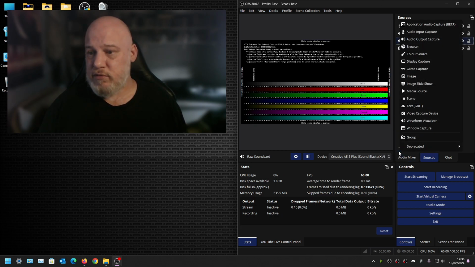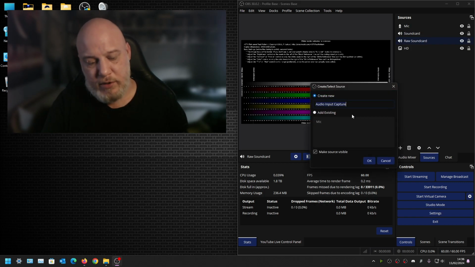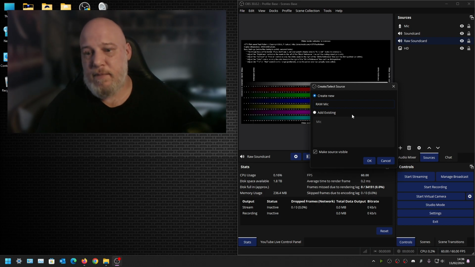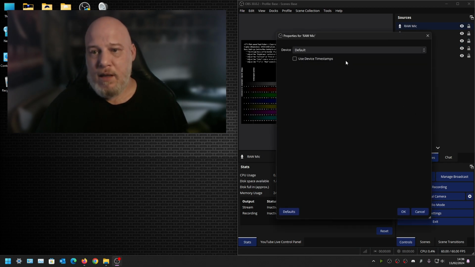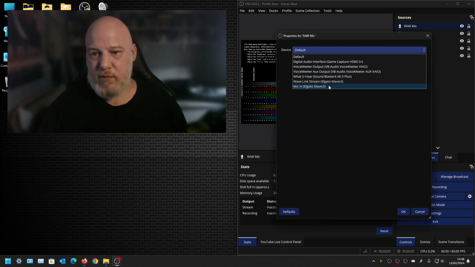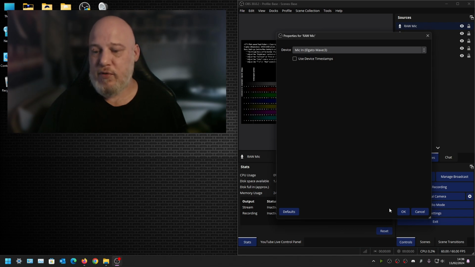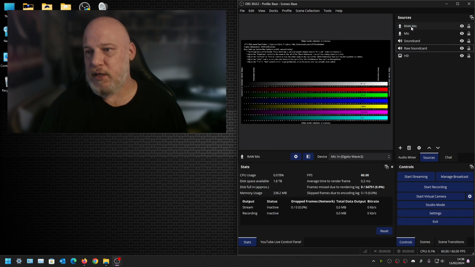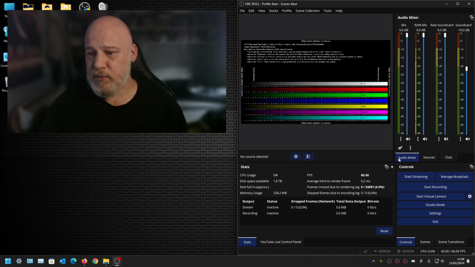And I also recommend adding another audio input capture and calling this raw mic. And then we point this quite literally at our raw source of our microphone. And we again just bring this down here. So if we now look in our volume mixer, we have the raw microphone and the raw sound card, the mic and the sound card.